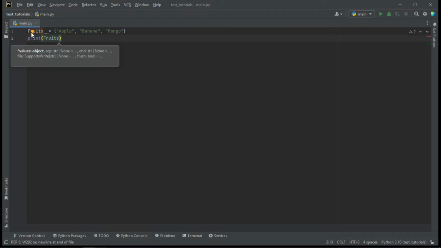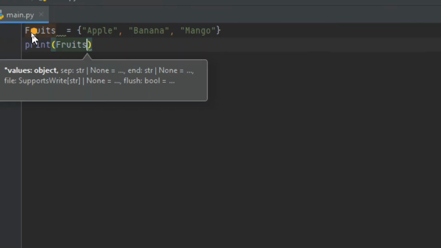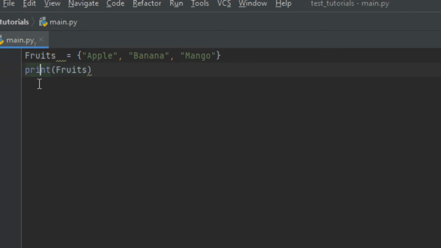And then perhaps let me zoom in so that you can see this very well. I'm sure now you can see. Basically this first one is a variable name, and this one is the values assigned to this variable name. And the print function is used to execute the code. Here when I write fruits, it will not print fruits, but it will print the values of fruits.